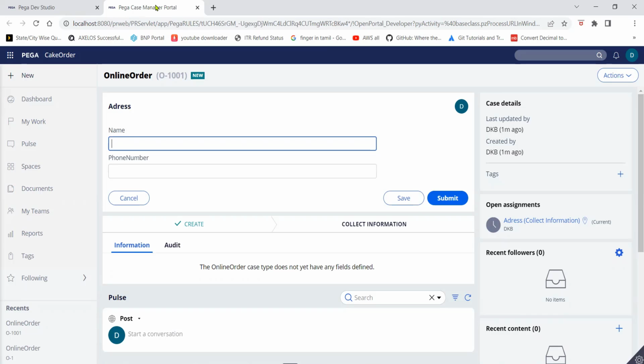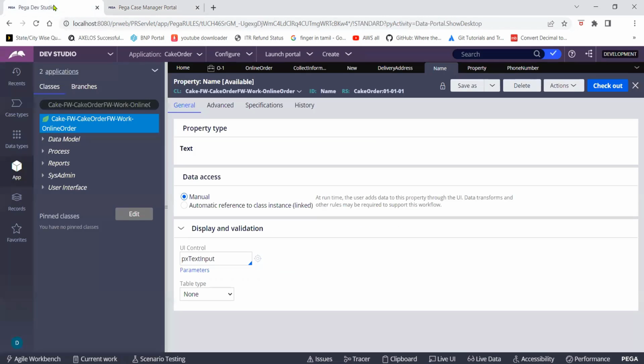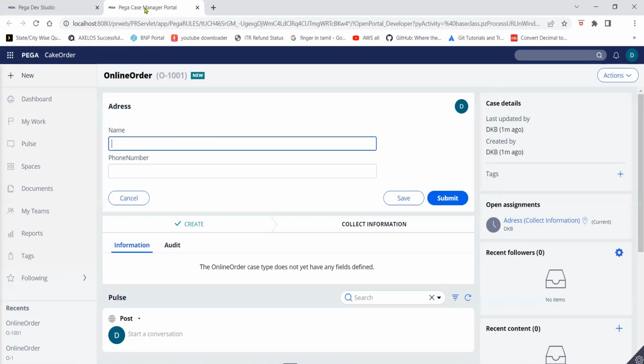Now I need the name and phone number side by side, because the text box is very long and it doesn't look good. I need to utilize the space there. So I need to get name and phone number side by side. That is the requirement. The fields are already there. You need to align them as per the client's requirement.